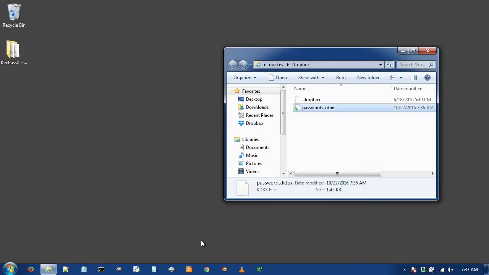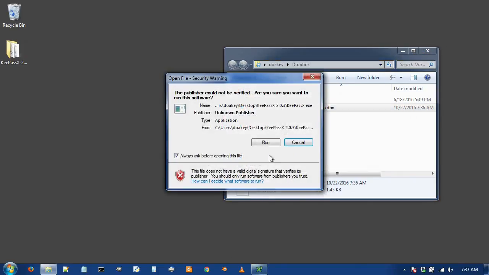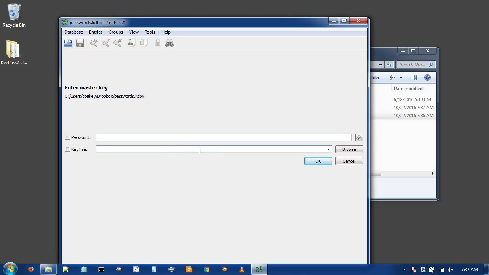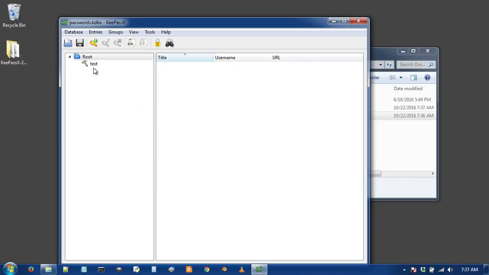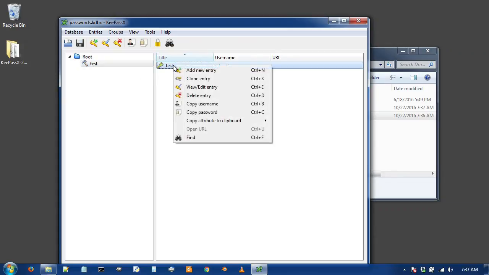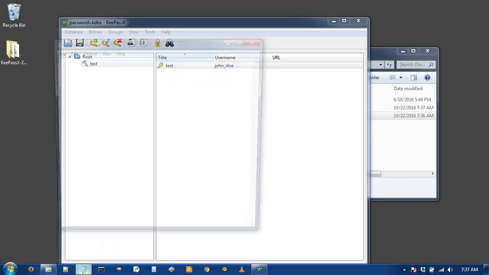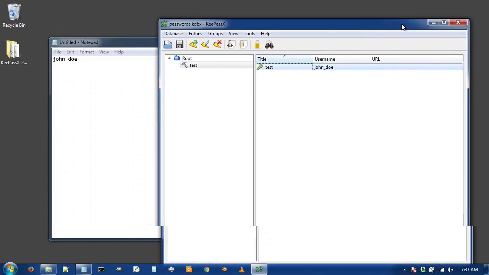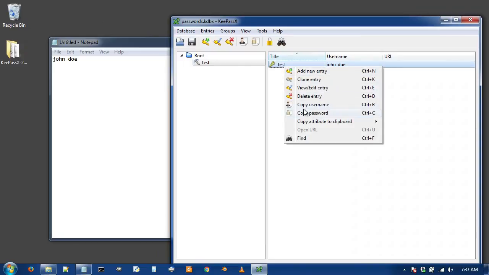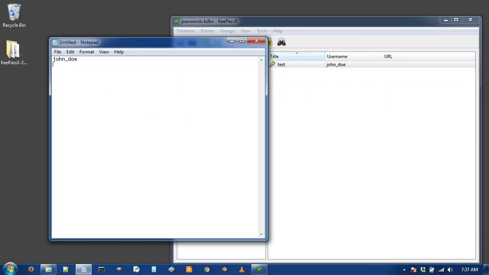KeepassX will remember where your database is and open it the next time the program is run. But because the file is encrypted, you will have to enter your password to read it. To get a username or password, you can right-click the entry and select Copy Username or Password to Clipboard. When KeepassX copies a password to the clipboard, the text can be pasted into your login. The clipboard is set on a timer so that after a minute or so, the clipboard will be cleared to protect your password.